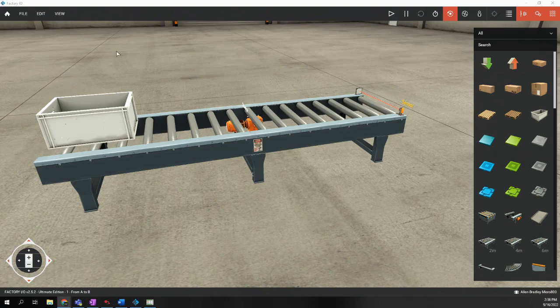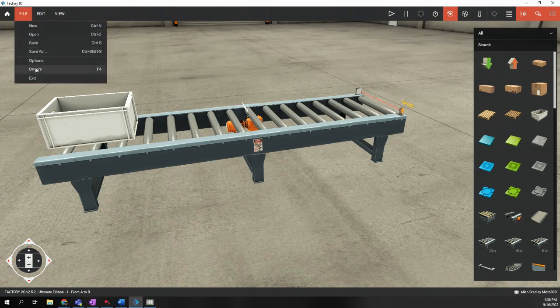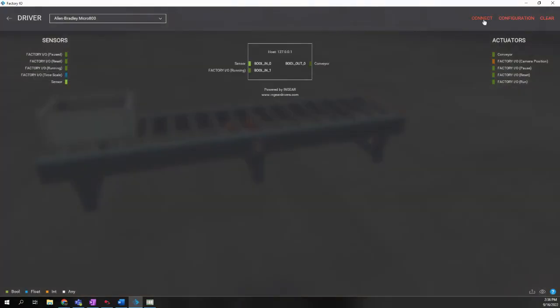Micro820 controller. So what I need to do in Factory IO is go back to File and then Drivers, and I want to connect to the controller now. So we are connected. It changed its terminology here to disconnect, so that means that we have connected. We also have a green arrow, which shows connection. And we also show the tags.